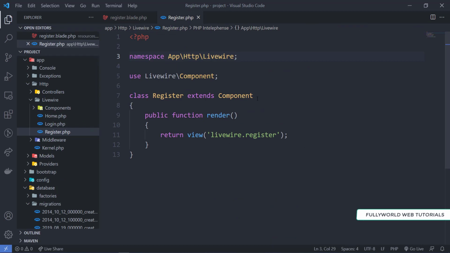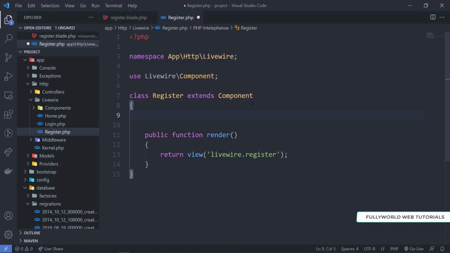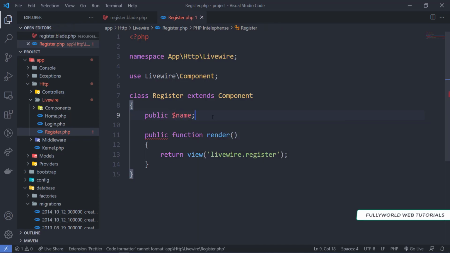So this is a class file, register. So it will bind this wire:model in this class file. For that, we have to create one property of this class, and that should be public. If we do not write that property as public, and we use it in register.blade.php, we will get errors. So here I am going to define name, and by default name is null.